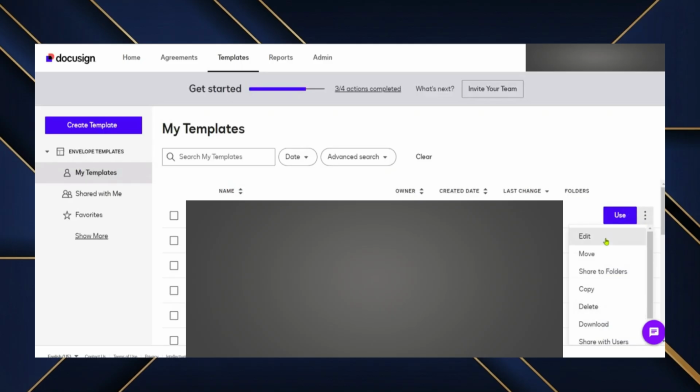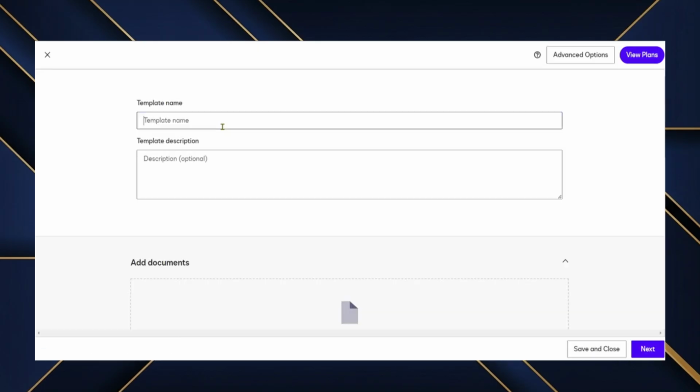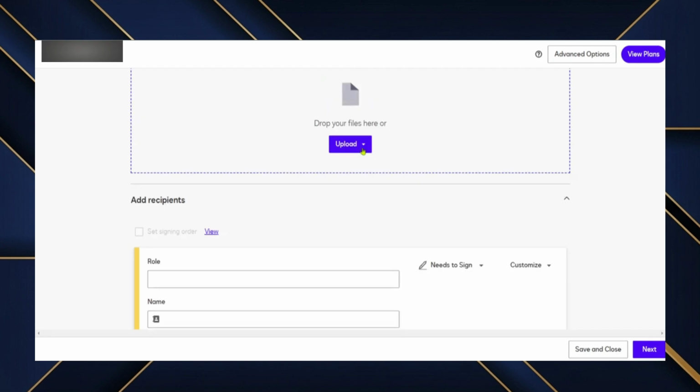Find the document you want to edit, click on the three-dot menu next to it, and select Edit. This will open the document in an editable mode where you can update text, adjust fields, or modify any details as needed. Take your time to review changes carefully to maintain accuracy, especially for important agreements.